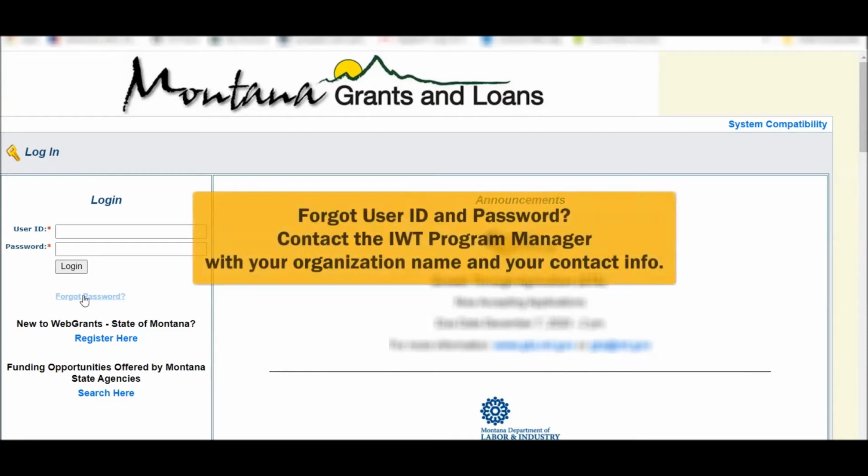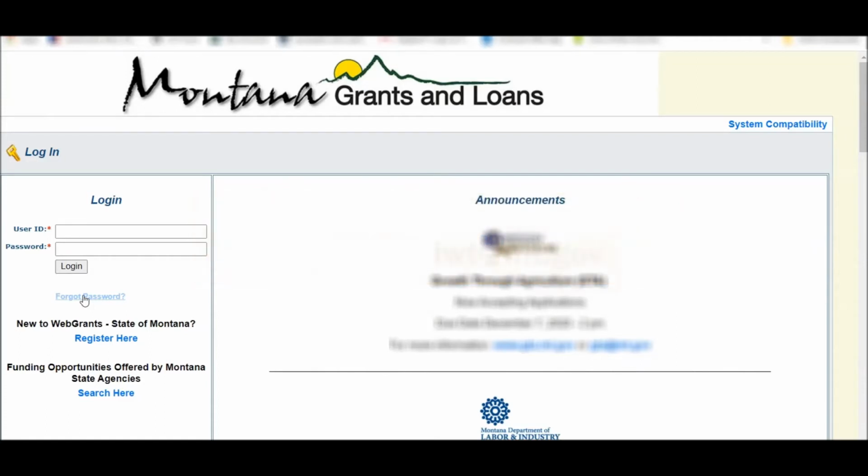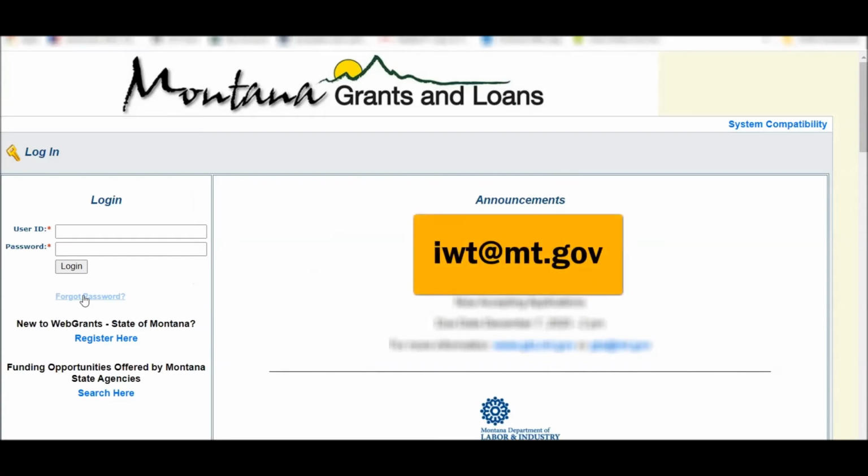If you can't recall either your user ID or your password, you will need to send the program manager an email with your organization name and your contact information. Although we don't have access to your password, we can assist with providing your username.